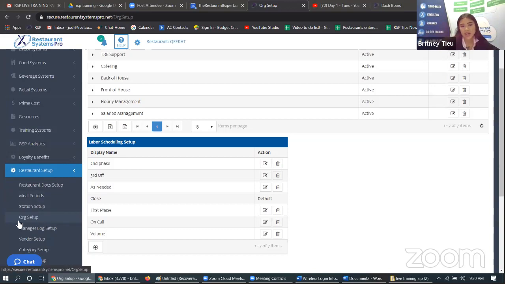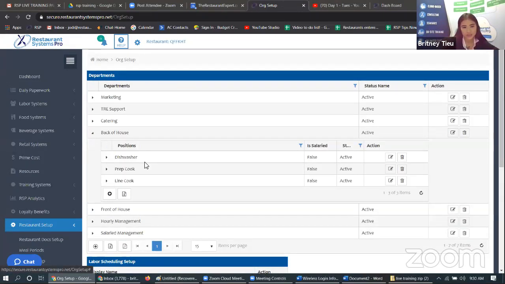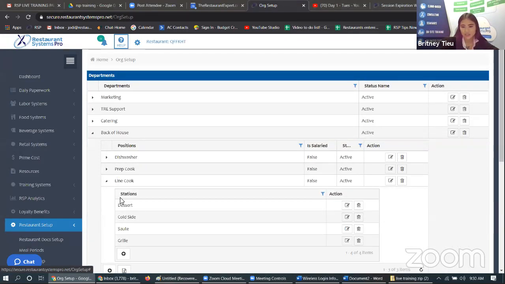Under restaurant setup, again, I have org setup. Org setup is where we're going to go ahead and set up your list of departments. Within a department, you have your positions. And then within a position itself, you have the actual station.